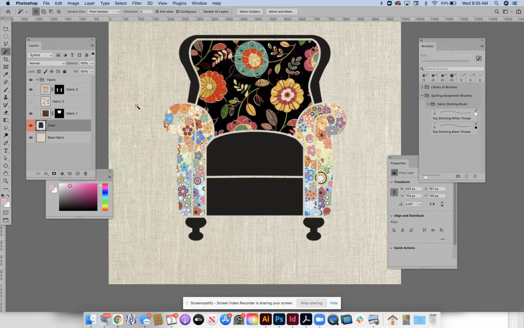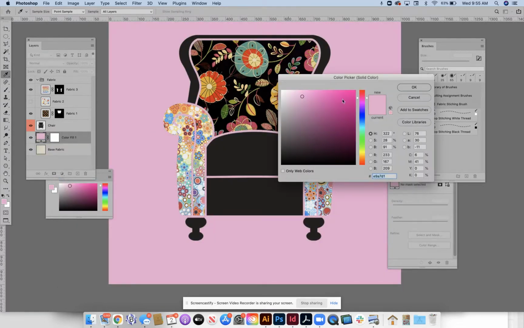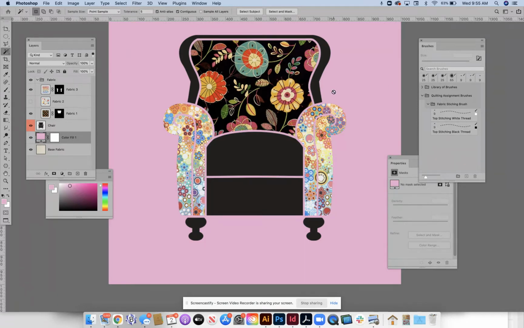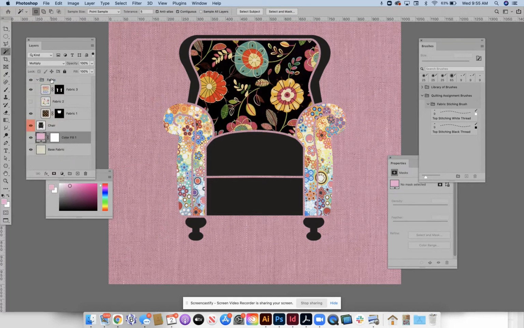So now that you've done this, let's do a quick jump here. The next thing you're going to do is, let's say that you want to change your base fabric. You want to make this a different color. Just go down here to solid color, and let's say you want to make it pink. But remember, you want to have the feel of fabric, so we're going to change the relationship of this pink layer to not be normal. We want it to express the fabric. So let's change it to multiply, and maybe we'll soften it a little bit. I just want to point that out.